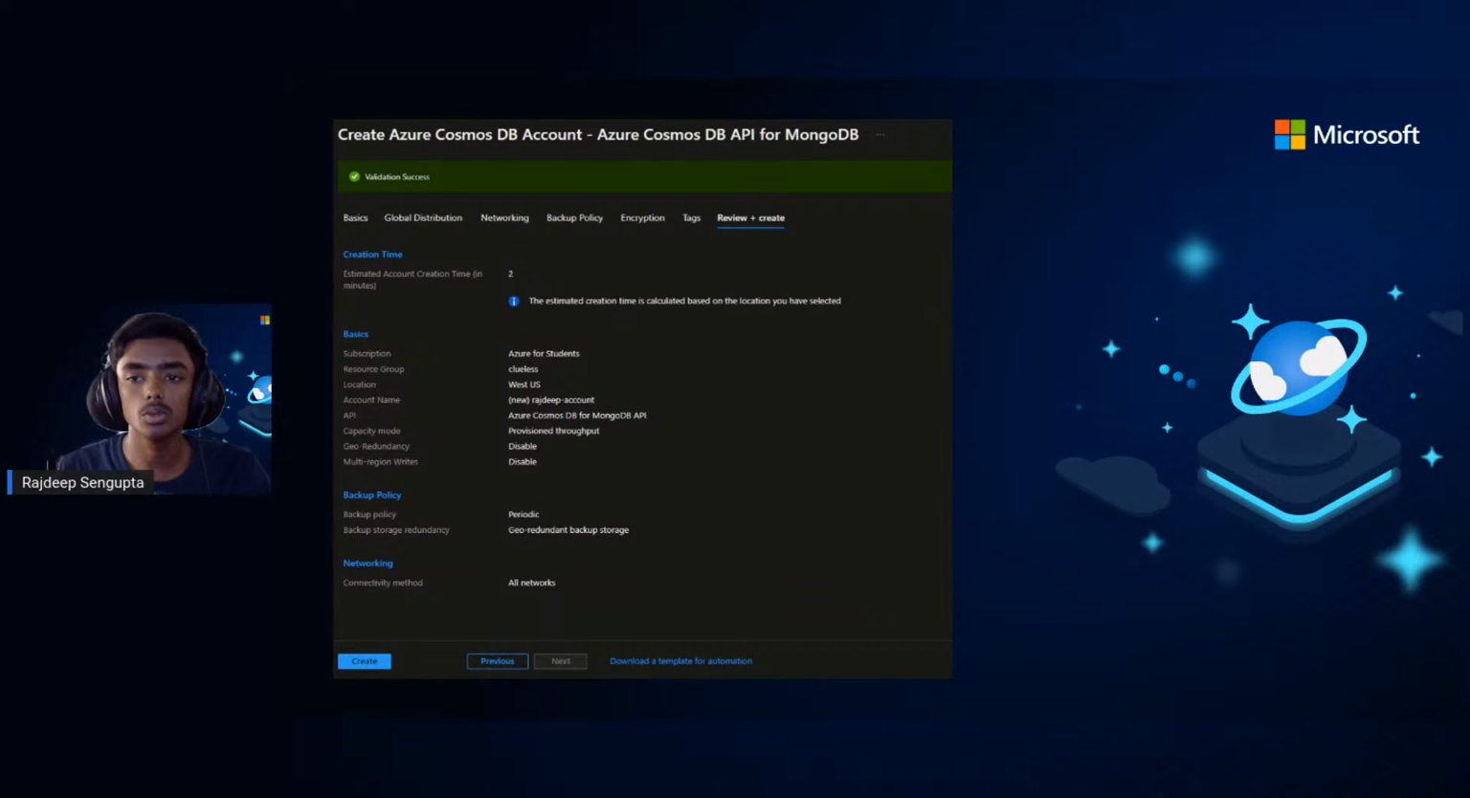Now you can just review all the options until it validates. You can see the estimated account creation time is 2 minutes. The subscription I'm going to use is Azure Students. The resource group is Clueless. Location is West US. The account name, I have chosen Rajdeep account. The API, I'm going to use the Azure Cosmos DB for MongoDB API. The capacity mode is provisioned throughput.